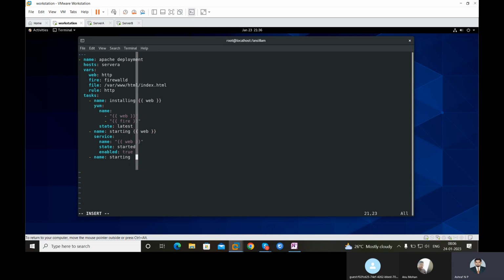Instead, I'll just refer to the variable, and the service module is used again. Name of the service is firewalld. State should be started and enabled should be true or yes. Okay, the next task is to create a port rule to allow HTTP packets.